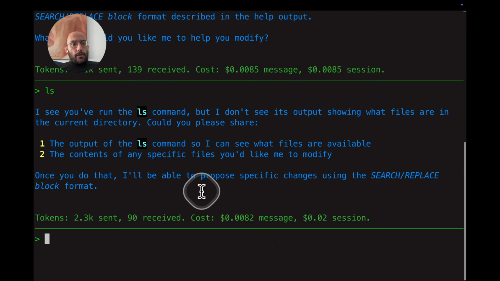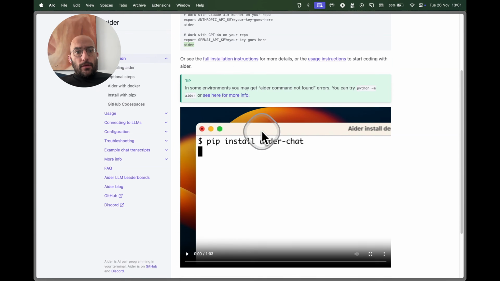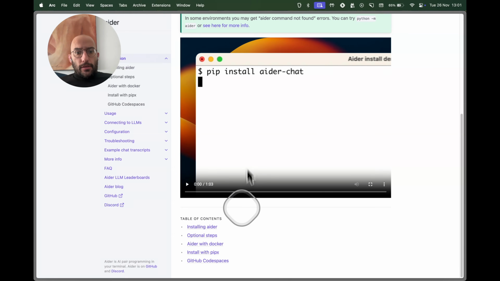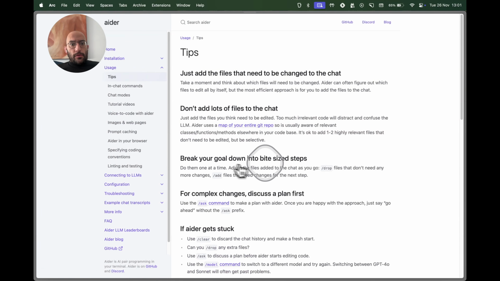Okay, so let's try something. Let's see on the page here if there's something about how to get started. Optional steps, installing AIDER with Docker, install. Already installed it, usage, tips.